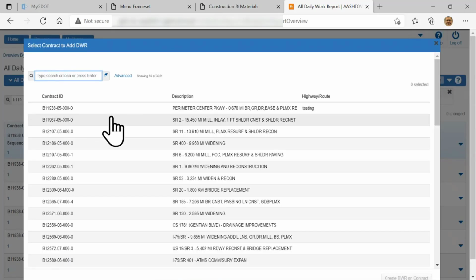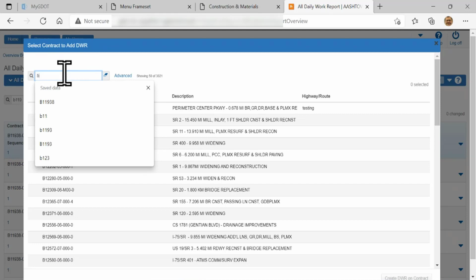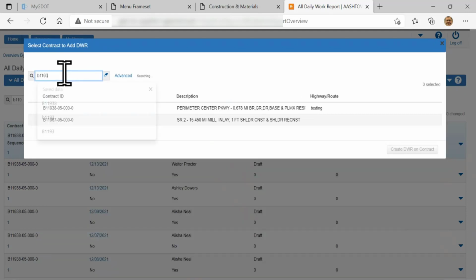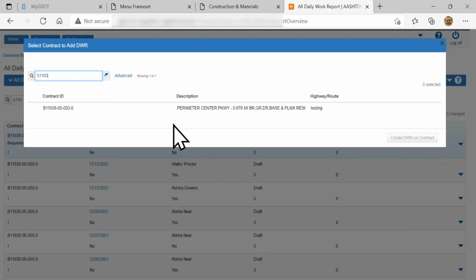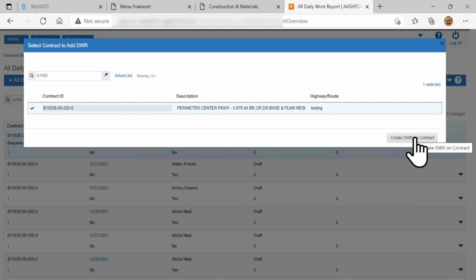It opens up my field. There's B11938, or you can click in the search box and type in to help narrow down, especially if there are a lot that match what you're looking for. I'll select that contract, gives me a green check mark, and then I can click on the button here to create a DWR on the contract.